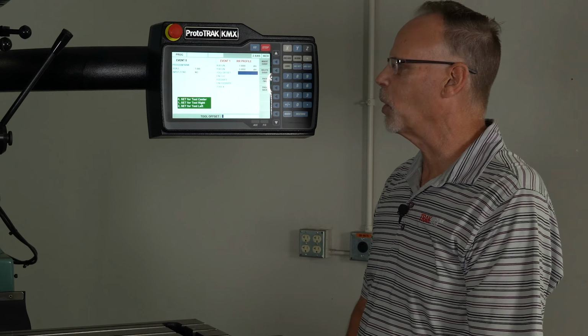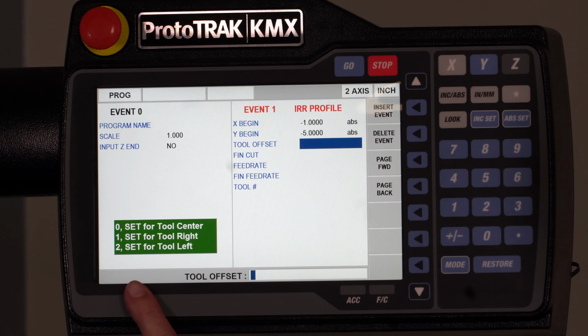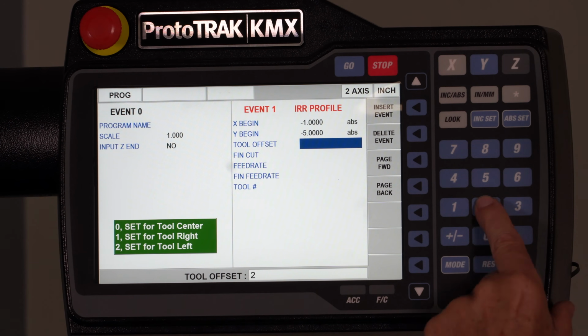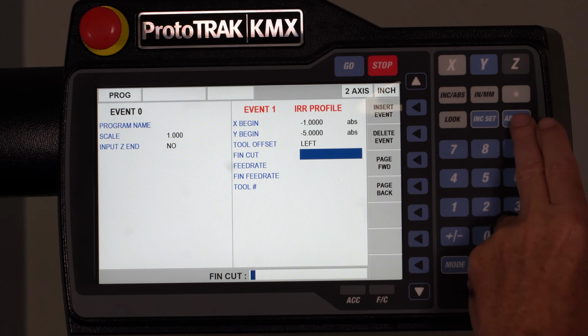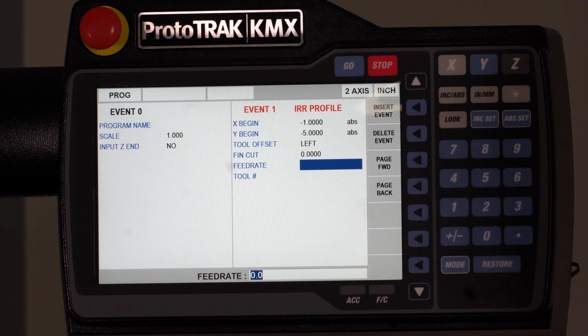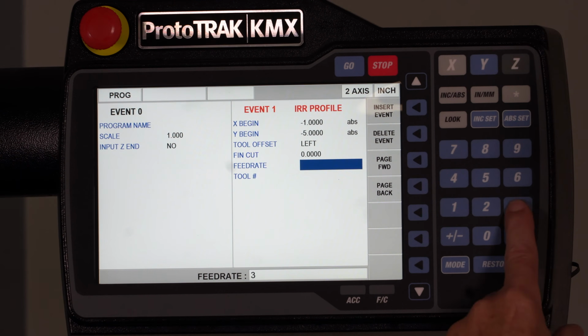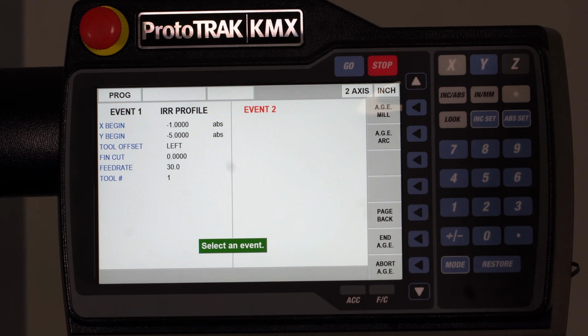The next thing it's asking me is where's my tool going to be. So again, I have the pop-up window. I'm going to use 2 for left, so I want a climb mill. I'm going to forget about the finish cut because this is just to give you an idea how it works, so I'm just going to leave it at 0. I'm going to put in a feed rate of 30 inches and say tool number 1.